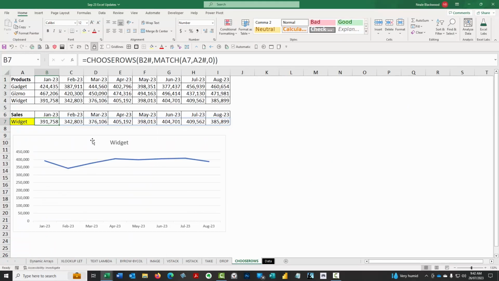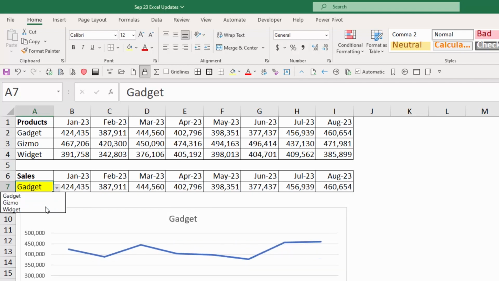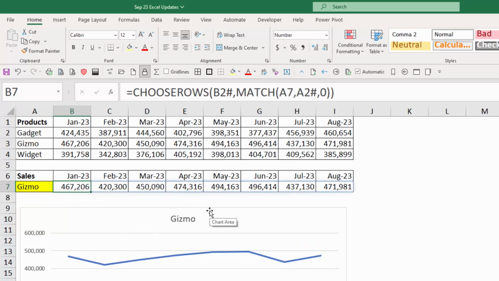So let's look at the new function called CHOOSEROWS. It allows you to extract a row or rows out of a spill range. So this is that same formula that we looked at before, the SUMIF. So this is a spill range. And what we want to do is I've got a drop down here, and I want to select a particular product to plot on the chart. There's a number of ways to do this. You could use an XLOOKUP, you could use an INDEX MATCH, but you can also use CHOOSEROWS.